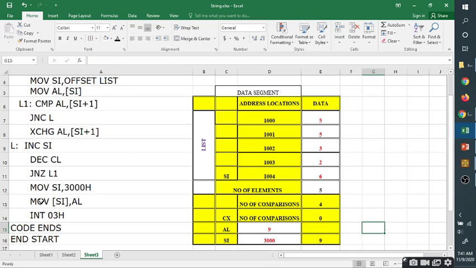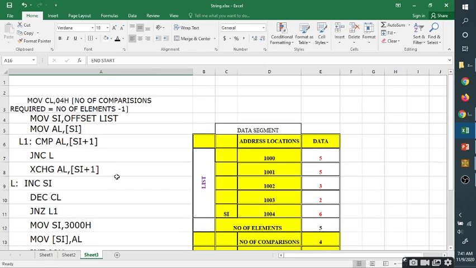Okay, so now end the program with INT 03H, end the code segment, end as, and end the start. Okay, so this is for finding the largest number. So by doing a small change, here we are checking for the largest number.